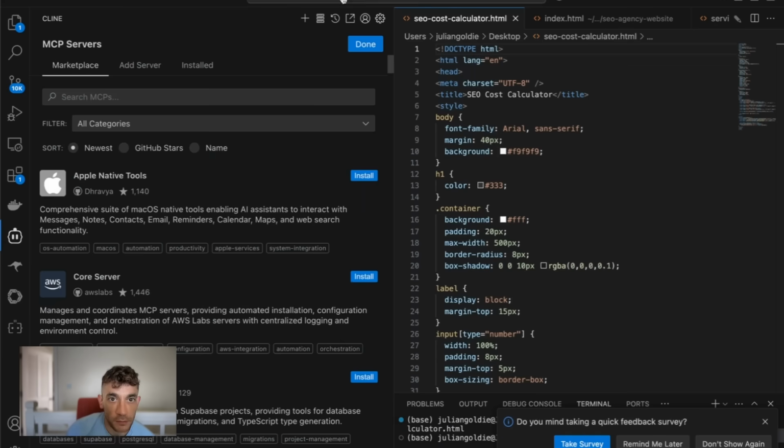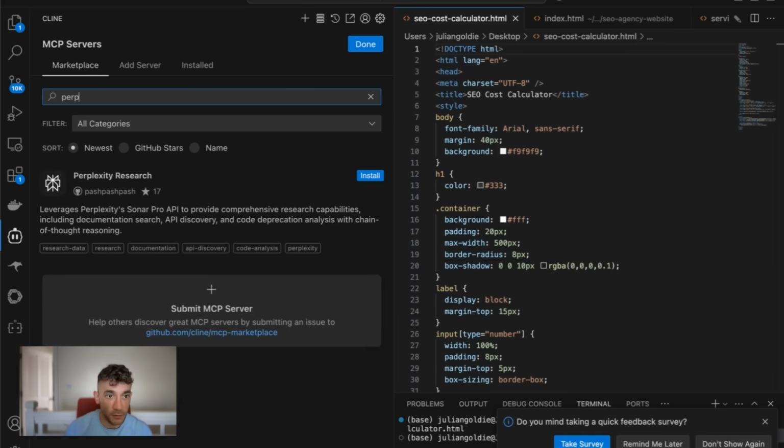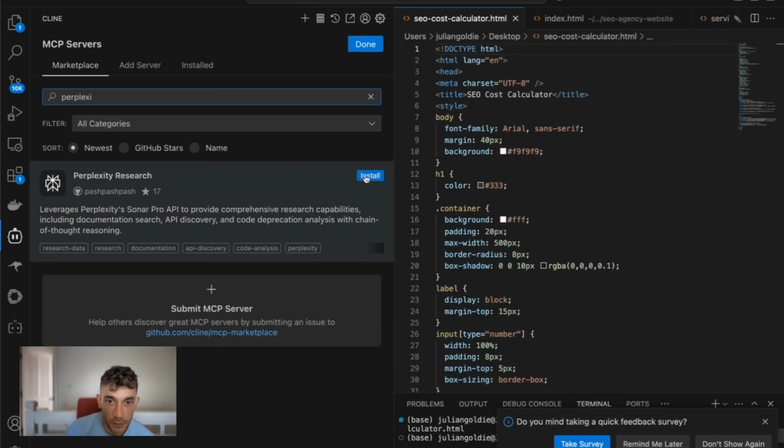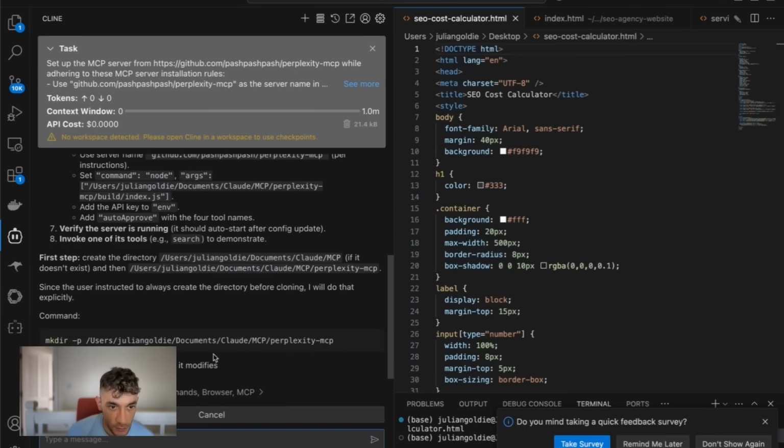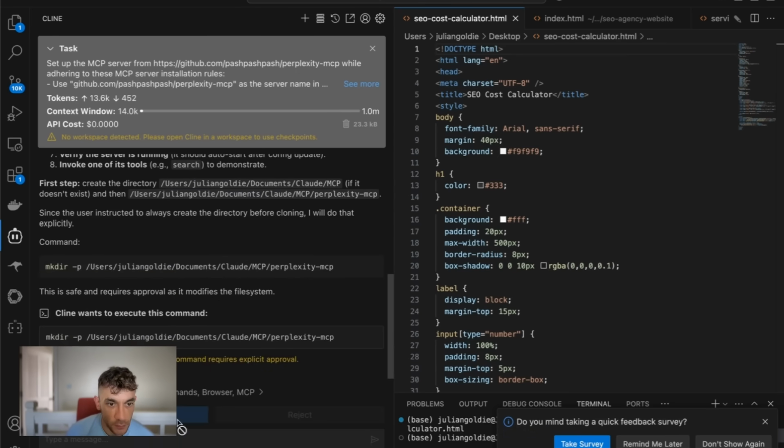And if we go to the MCP marketplace inside Client, type in Perplexity, hit install, and there we go, right? We can just install this stuff for free using this. So we're going to run that command.